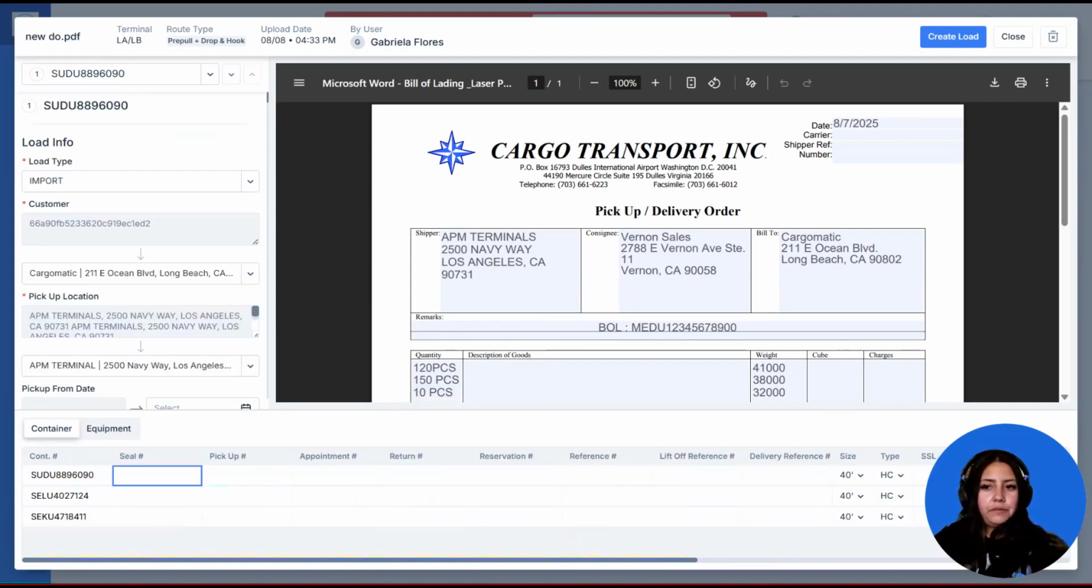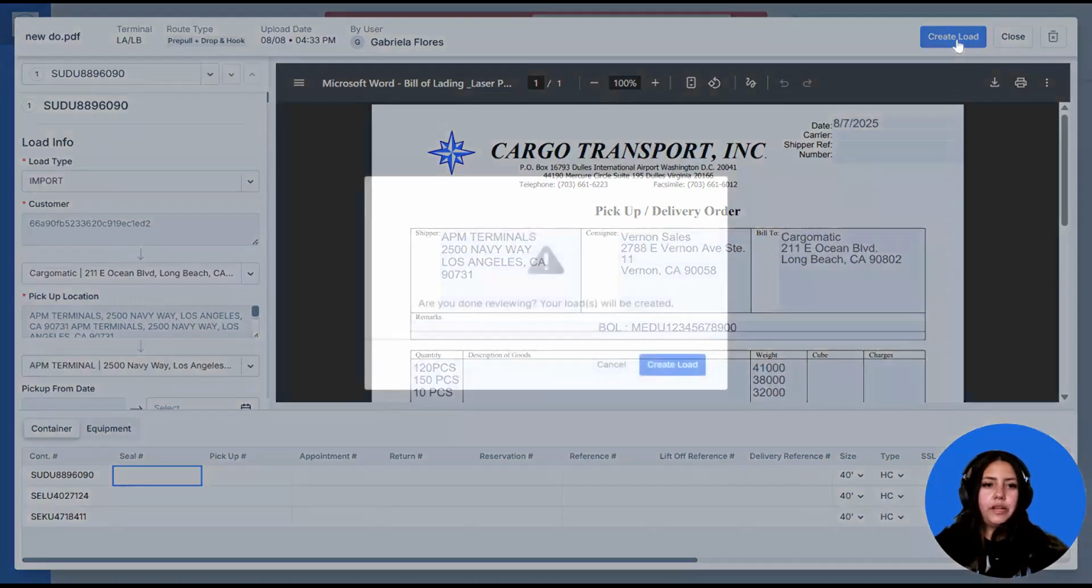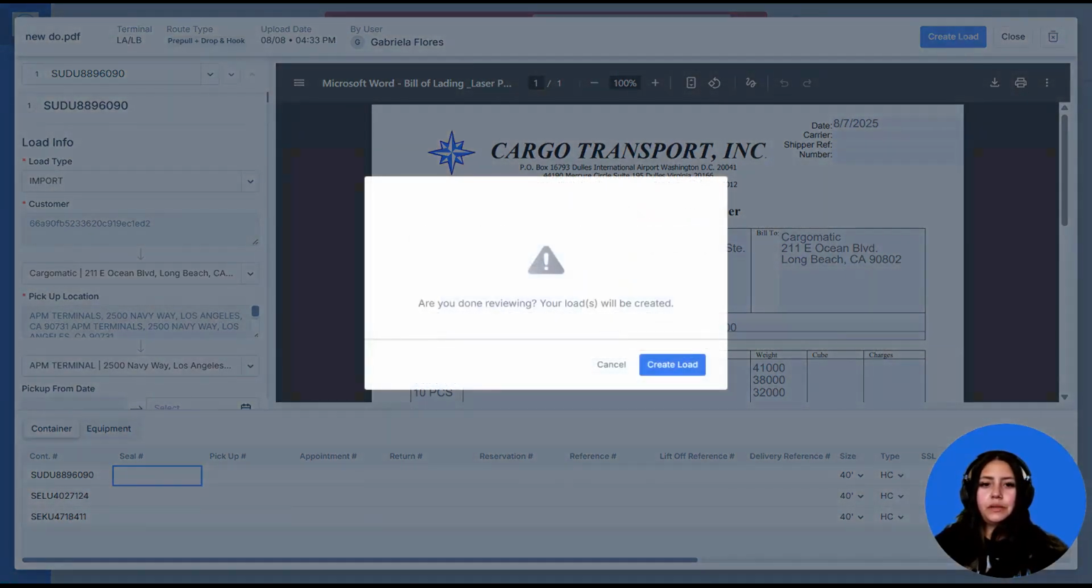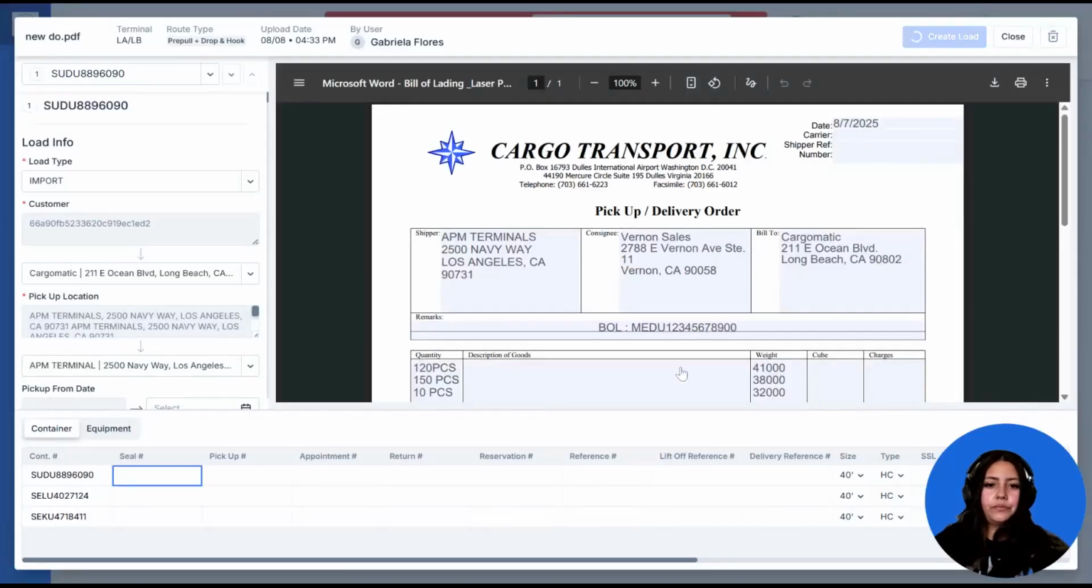Once all changes have been made, you can go ahead and now select on create load. You will get this window that comes up just asking if you're done reviewing that your loads will be created. So if you are 100% sure with all of the information you reviewed, you can go ahead and select on create load. For some of the information that is pulled with enhanced tracking, you can leave empty on these review fields, and whenever you do create the load, PortPro will still continue to track for you.